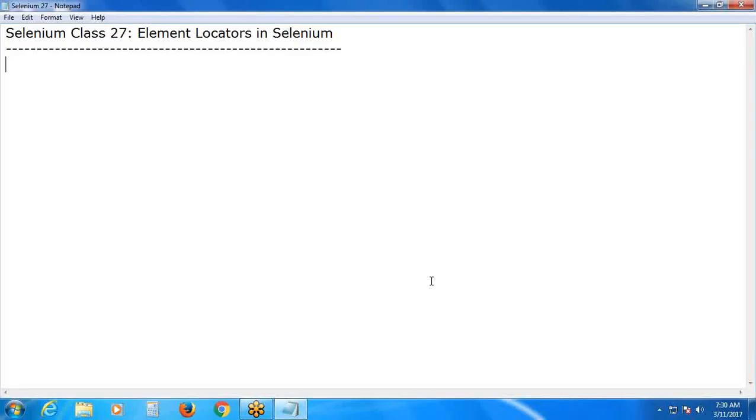Selenium class 27: element locators in Selenium. An important task in functional test automation is identifying objects. Otherwise, you can say identifying elements or locating elements.